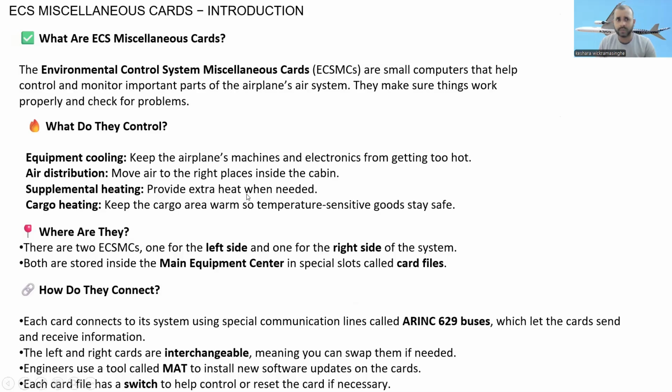So what do they do? They control equipment cooling: they keep the airplane's machines and electronics from getting too hot. Air distribution moves air to the right places inside the cabin. Supplemental heating provides extra heat when needed. And cargo heating keeps the cargo area warm so temperature sensitive goods stay safe.